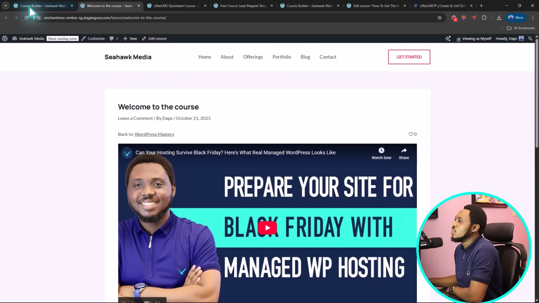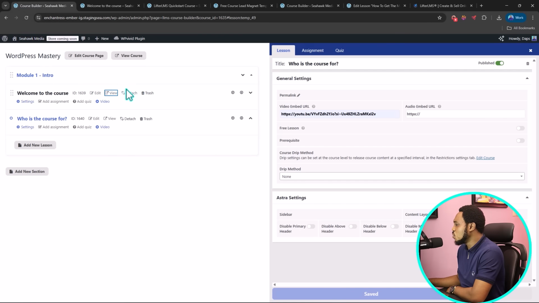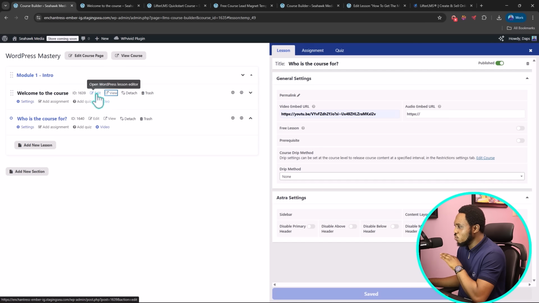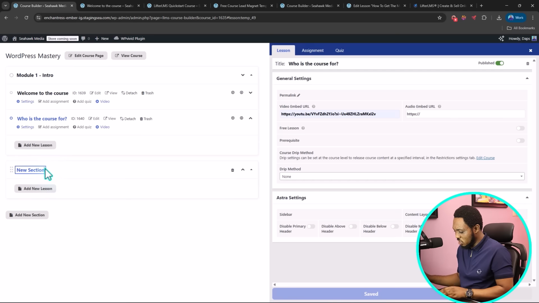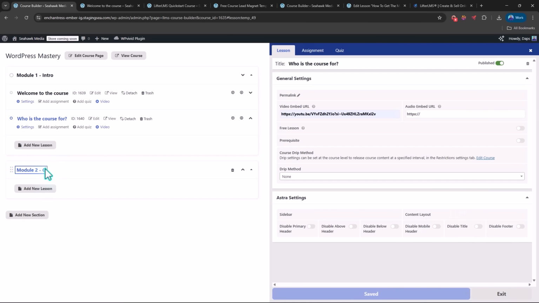Awesome stuff there. So let's come back here. In case you want to add text, add more stuff, add maybe downloadable materials, feel free to edit this with the WordPress lesson editor and customize that using Gutenberg. Super cool, right? And it's the same way you can keep building. Let's add another section here, and let's change this to module 2, which is getting started, right?